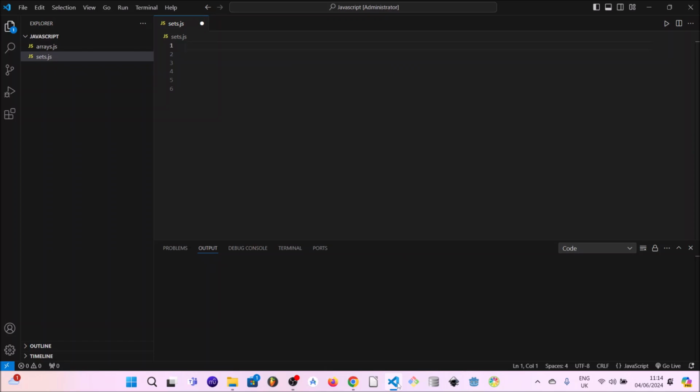Sets are very similar to arrays in that they hold numbers, strings, groups of numbers and strings, but with one caveat, one exception. And the exception is that all of the values of a set have to be unique. So if you insert two things of the same value, it will only display one of them. So it has to be unique. That's the fundamental difference between arrays and sets.